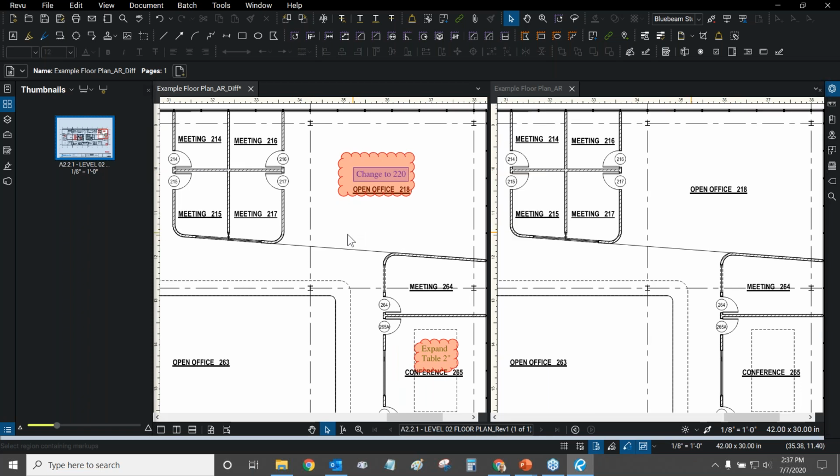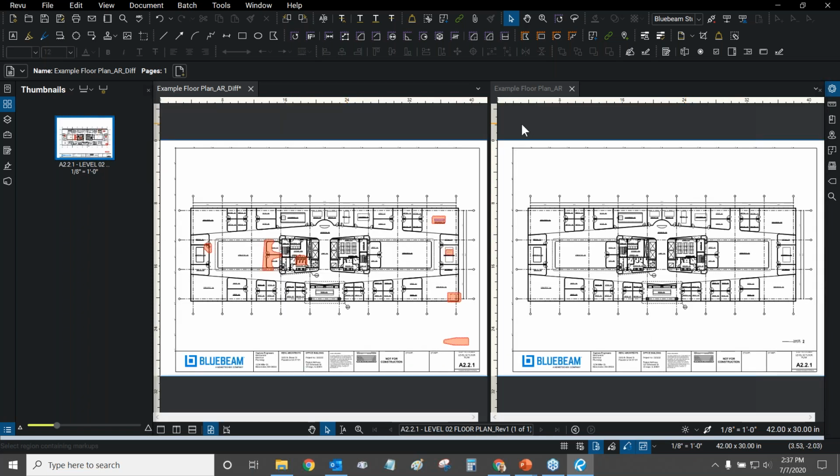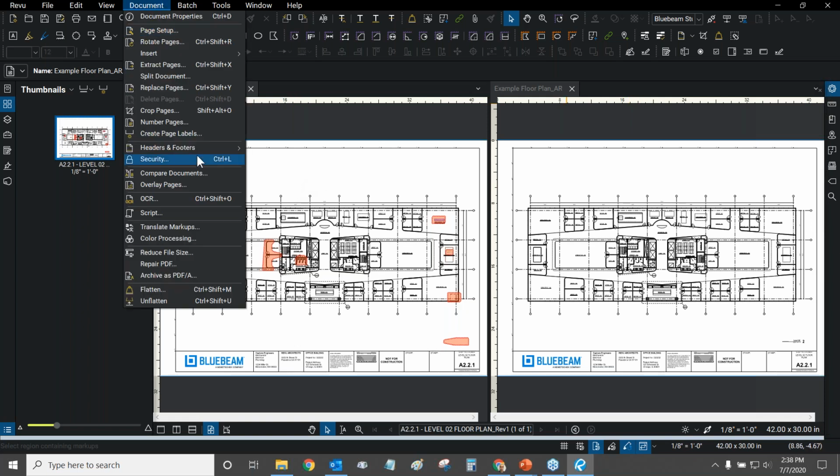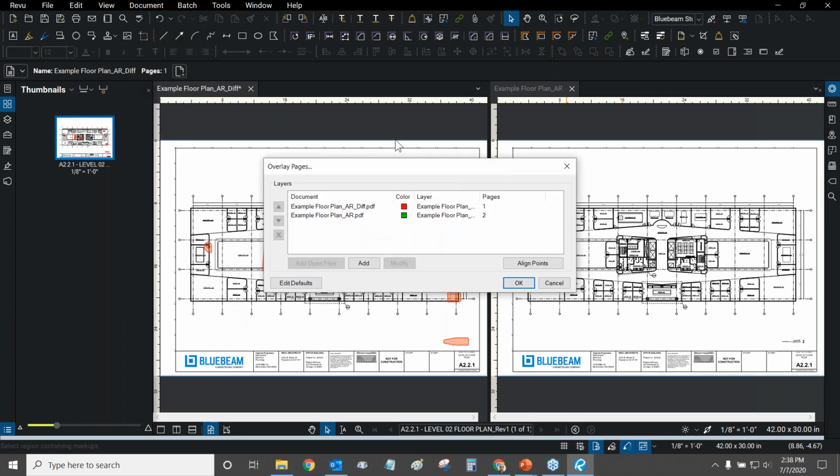So that's quite nice. Now, the comparison tool is great, but by itself, it only really tells us where a change is made. It doesn't really tell us what it was made. So I have an acronym that I use for compare documents and overlay pages. Compare where, overlay what. So let's see what changed by clicking on the overlay pages tool.